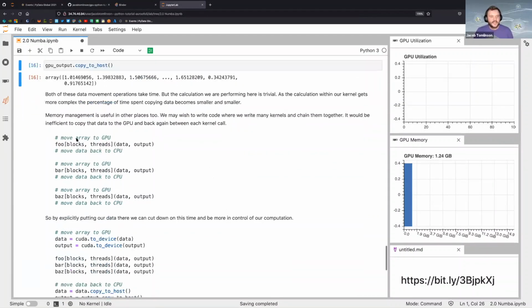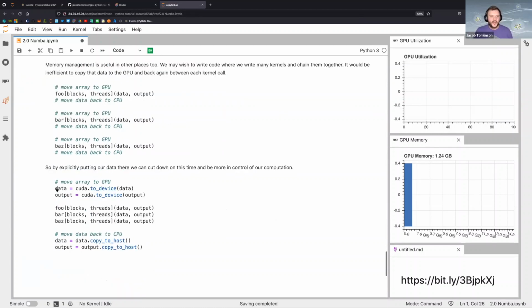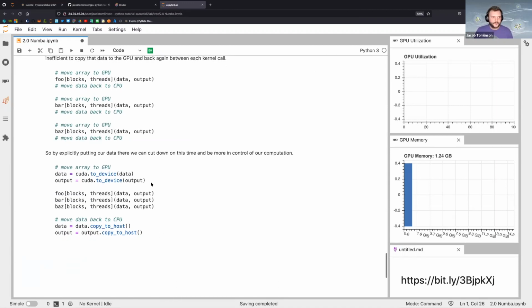So this makes a lot more sense if I want to run some code that's going to do a few different kernels, because I don't want to pay that penalty. If I do something like this, where I do foobar and baz on my data, I'm going to pay that penalty over and over. Whereas if I copy my data down, call foobar and baz, and then copy my data back, it's going to be much more performant.